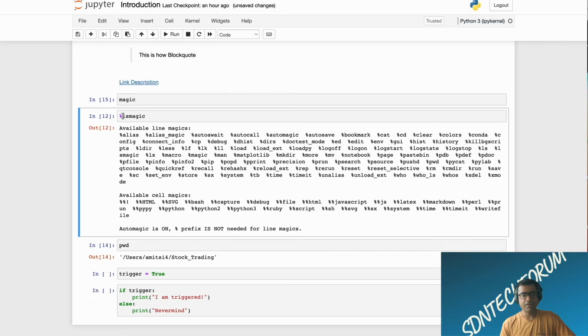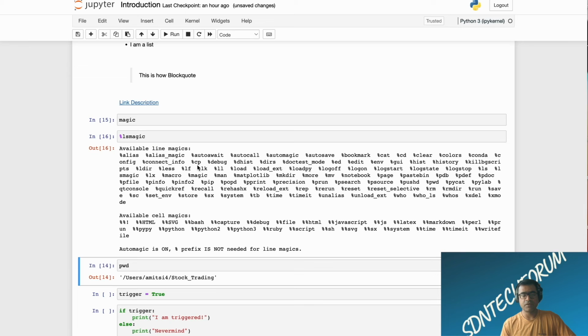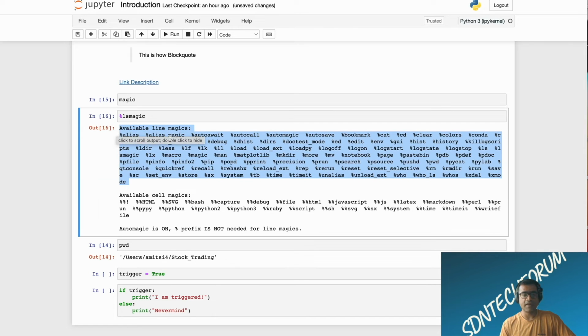All the magic functions start with a percentage sign. So if you do percentage lsmagic, it is going to list all the magic aliases or magic extensions available. We have alias, autowait, load, move, more, and all of them, and then some of them are cell magics. Also look at this, automagic is on, so the percentage prefix is not needed for line magics.